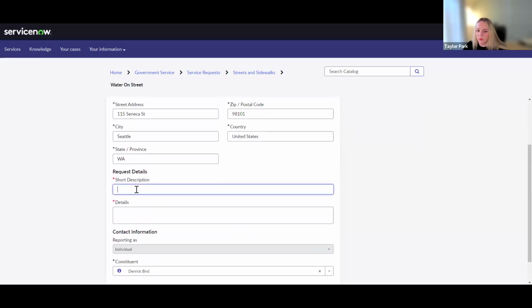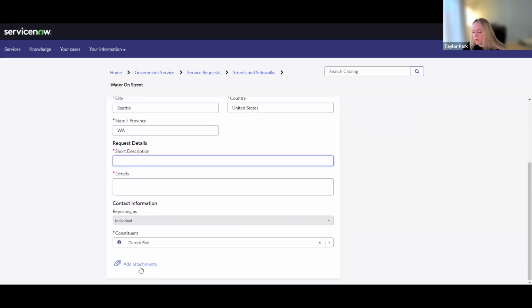And then from here, just short description and details. We also have the ability to add attachments. So if they want to add a photo, you can also make attachments required. So if you wanted to do an attachment of, let's say, damage in a park or damage to a street, you could specify that they need to upload a photo of that damage. Perfect.